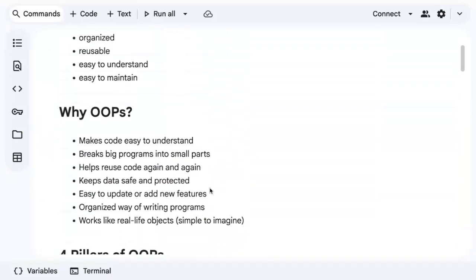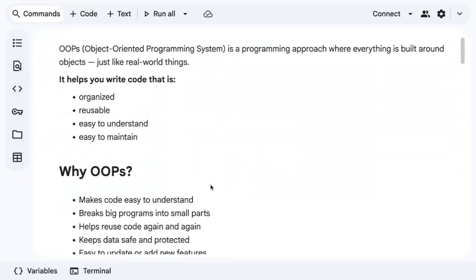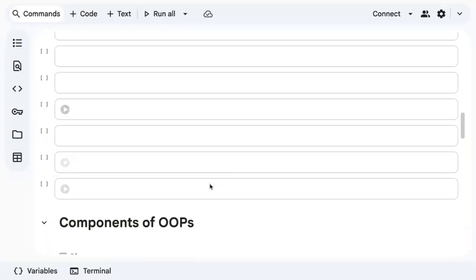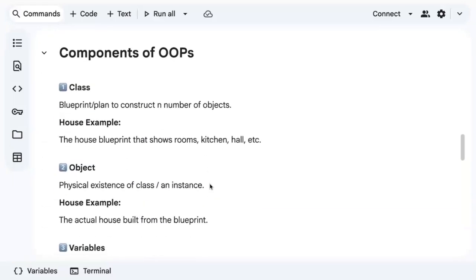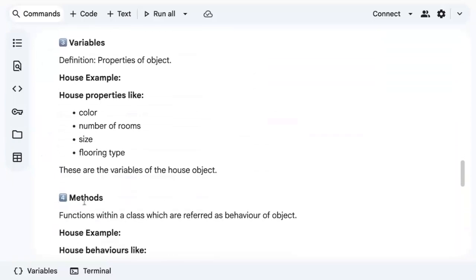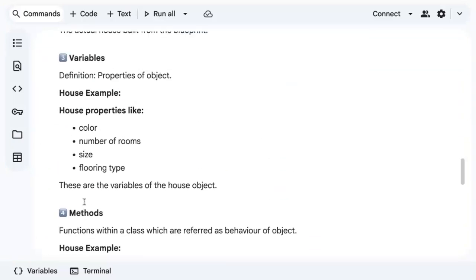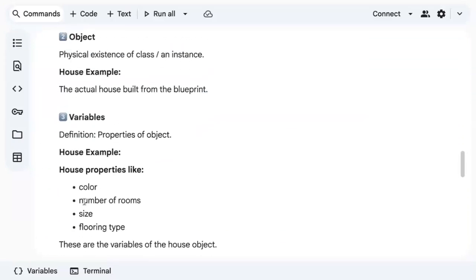Okay, this is all about the introduction to OOPS. You might wonder how we assume everything as a real world thing, how we organize it, how we reuse the code. To understand more about OOPS, definitely you have to watch the second video, which is components of OOPS, wherein I'll be discussing what a class, object, variables, and methods are, and we'll also do certain practice questions so that you will understand better how OOPS is important, why it's important, and how to implement it.